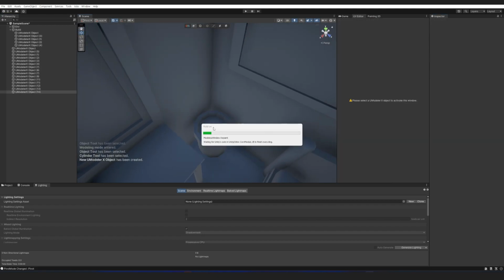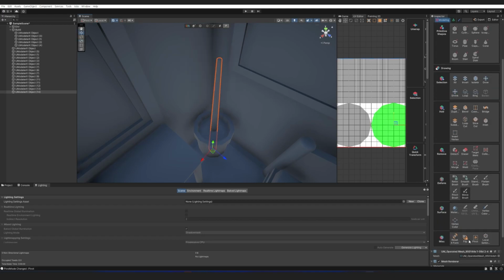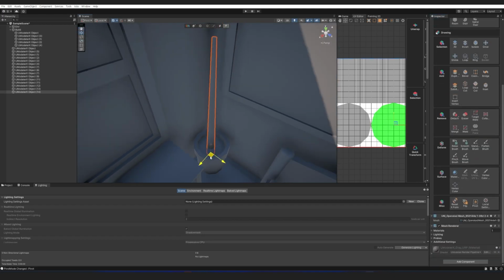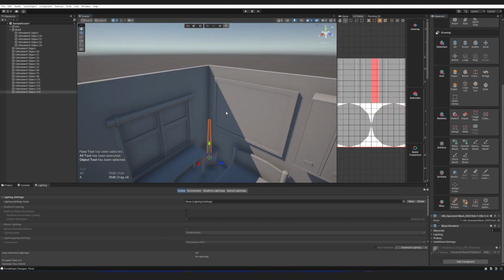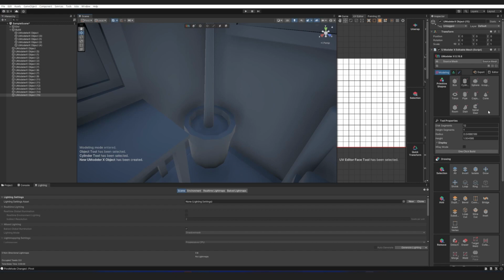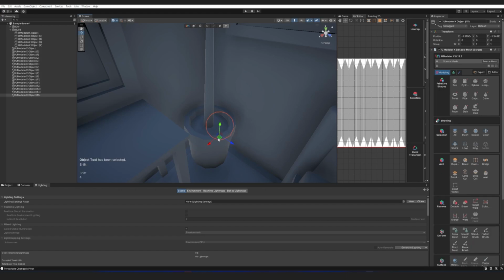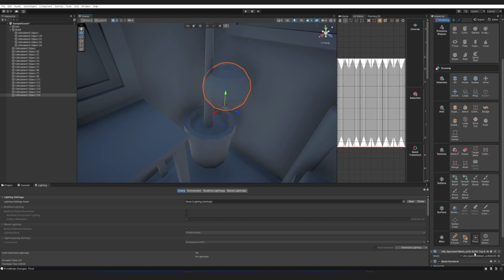Create a cylinder to make an elongated column and reduce the top face to change the shape. Move the pivot to the center of the base and place it in the center of the pot. This column becomes the stem of the plant. Let's create the leaves of the plant. Create a new sphere object. We will use the FFD modifier function to create the leaves.